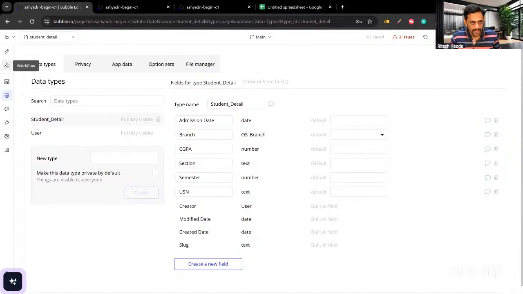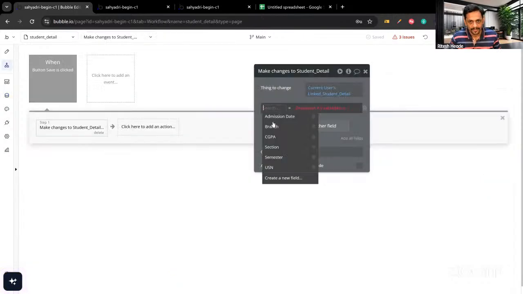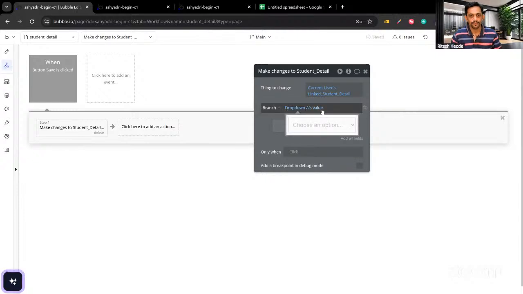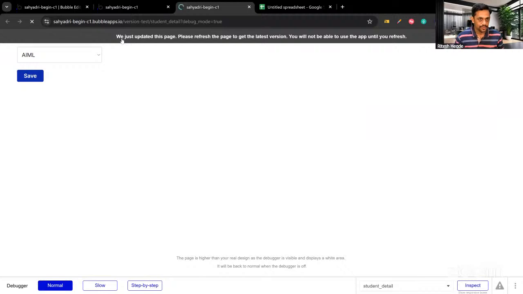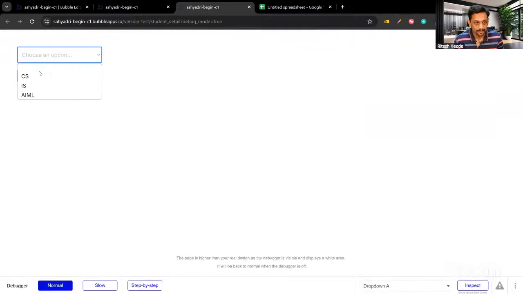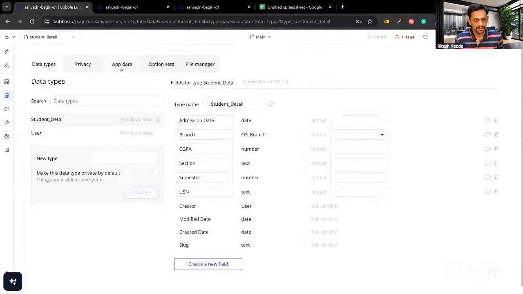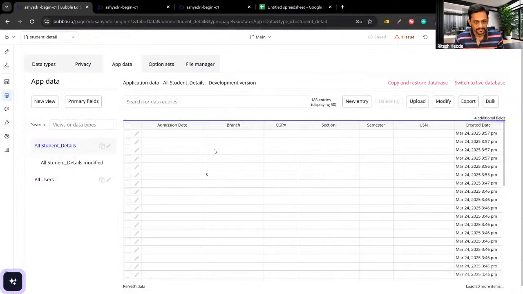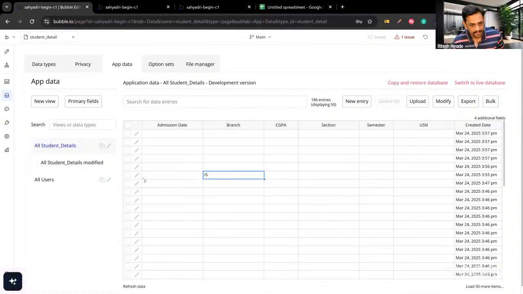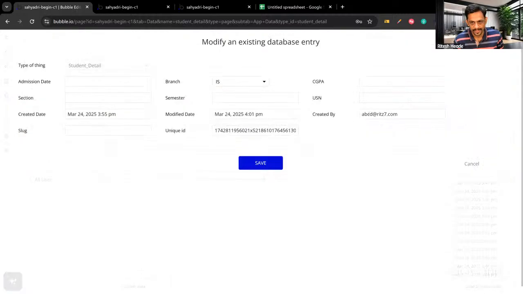Okay. Now I'll come back to the workflow. I'll make this as branch equals to dropdown A's value. See the beauty. Now I'm going to the page. I'm going to select one of these, let's say IS this time. I'll click on save. So when I come back to the app data, IS is already selected here. Okay. For my record, if I go here, you can see abcd@7.com.